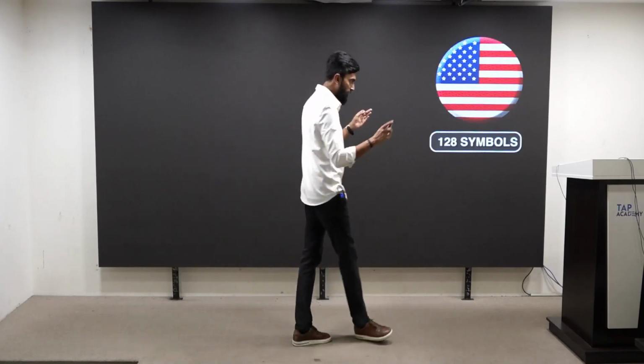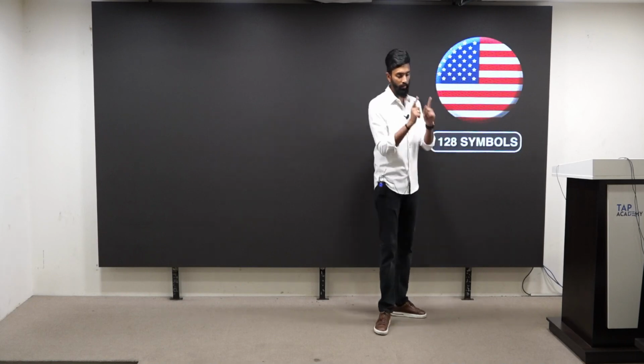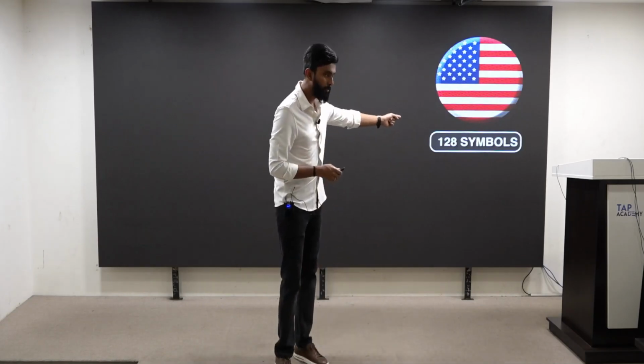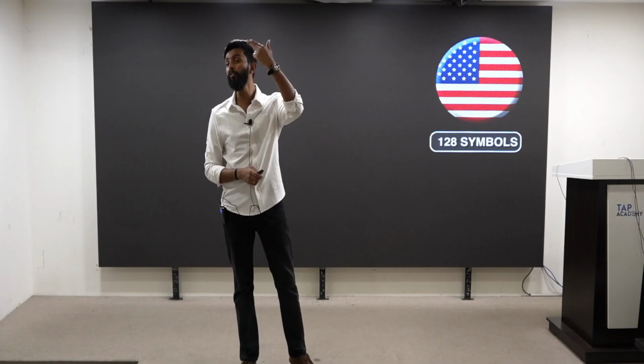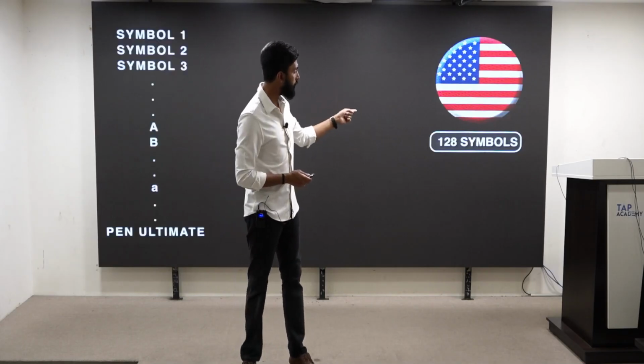Now, please understand, if you have really been focusing on this lecture, without even looking at the symbols, you can tell me what must be the code length. You should be able to do it. How to do it? Simple. Take the number of symbols, express it as a power of 2. Tell me, what is it as a power of 2? 2 raised to the power 7.